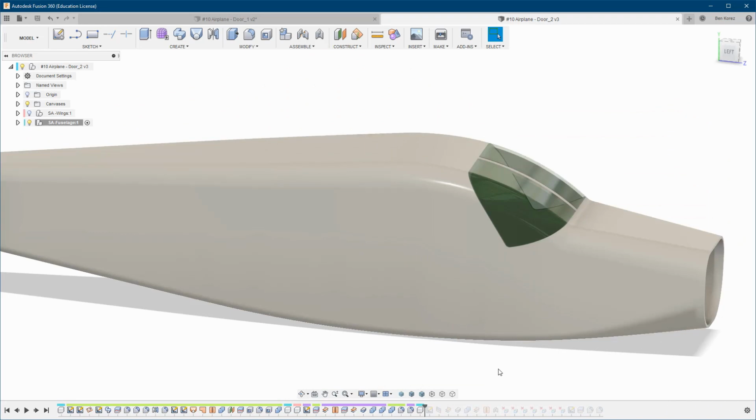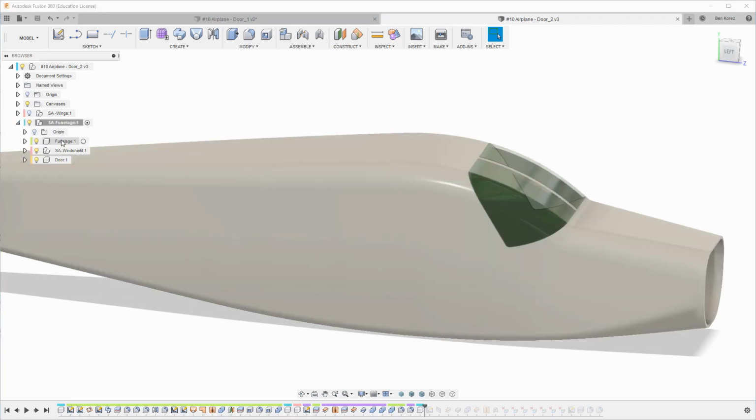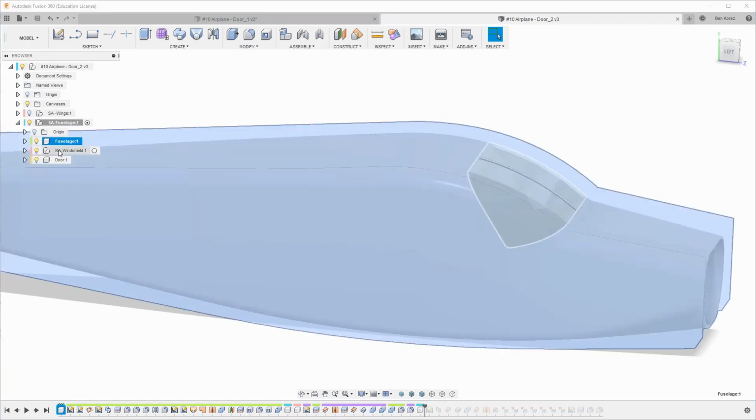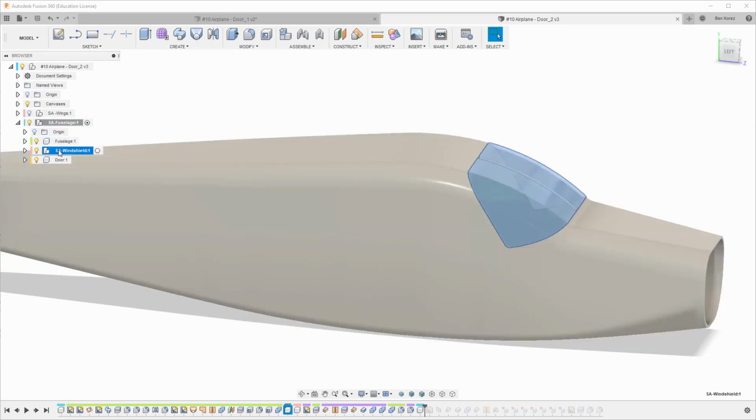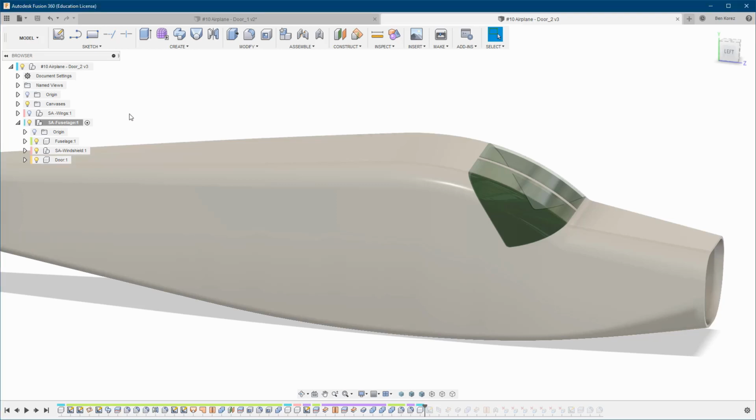Okay guys, so here we are. This is where we left off from last time. Let's first check out the browser section here. So we have our fuselage subassembly. Inside we have our fuselage, and then we have our subassembly windshield, and then we have the door. It's a new component I just created for the door.